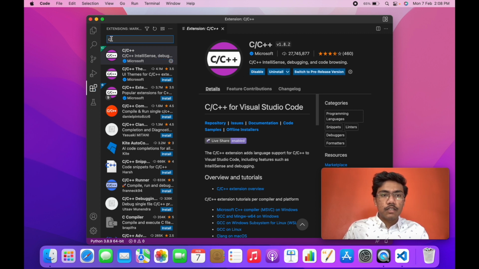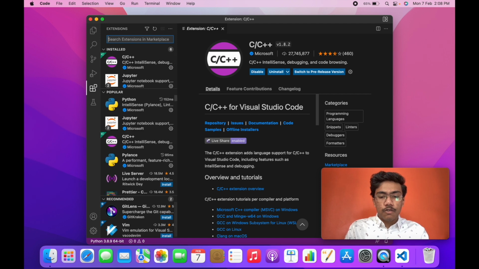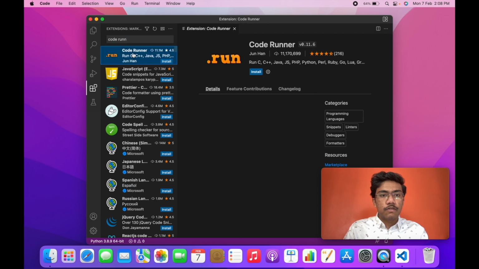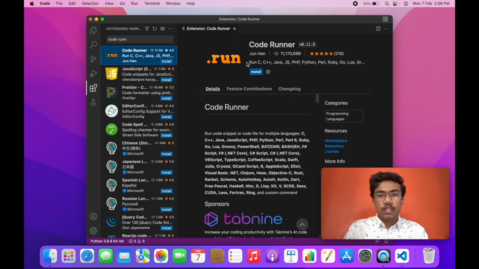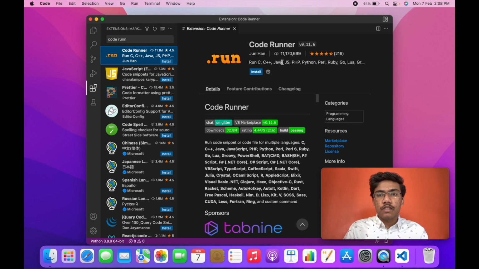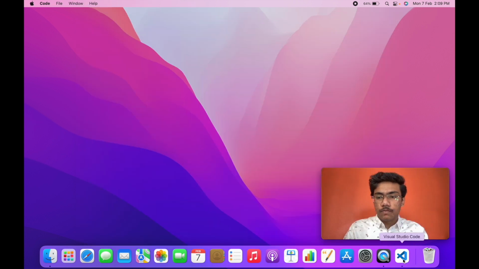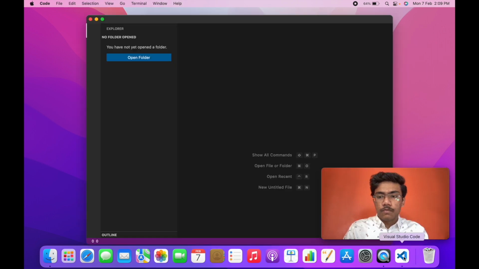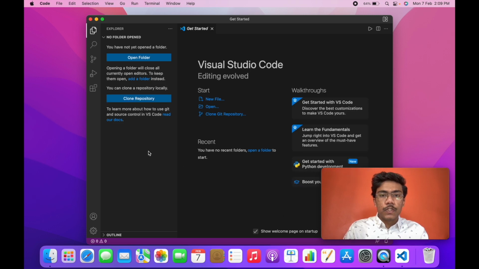The next extension that we are going to need is Code Runner. You can see the first one, the logo should be this .run. This is used to run C, C++, Java, JS, PHP, Python, all these languages. So we'll hit install. Yeah, and it is installed. And one thing to note is that now that our extensions have been installed, I will close it and reopen it. So you can see VS Code has been opened.